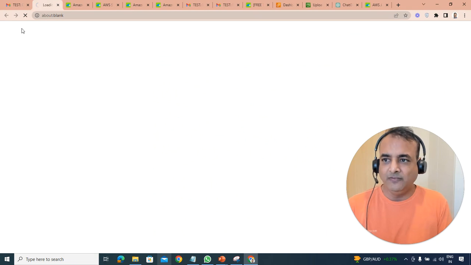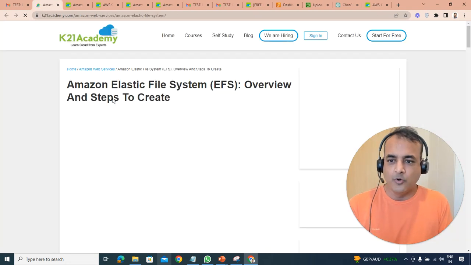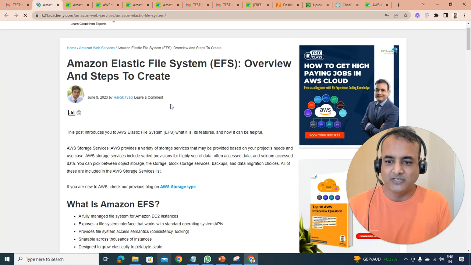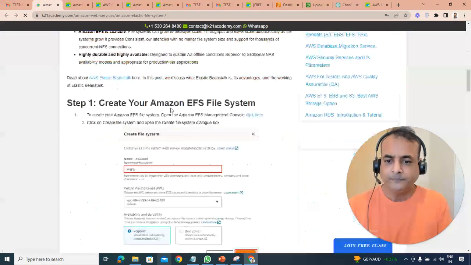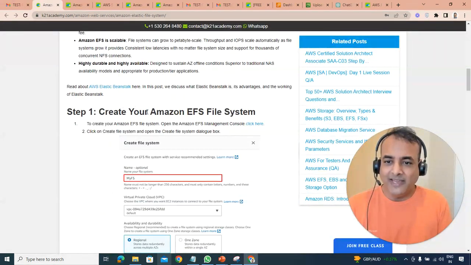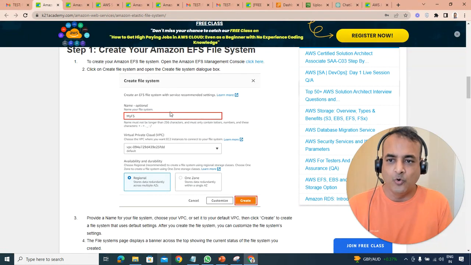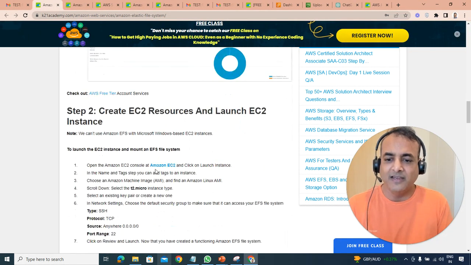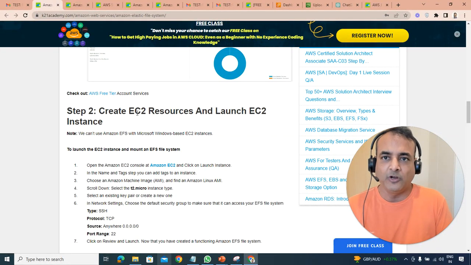Similarly, for the file system, you click on this link to know more about EFS, which is my Elastic File Service. Then you can even create your EFS. These are the steps given here on how to create an EFS. I'll go and search for EFS, create it, and then later I'm going to attach this EFS to an EC2 instance or a machine that I can create.